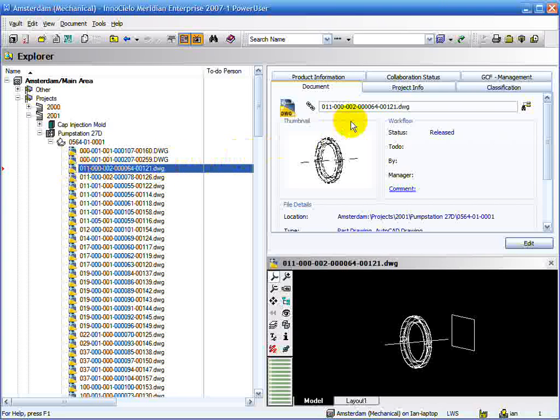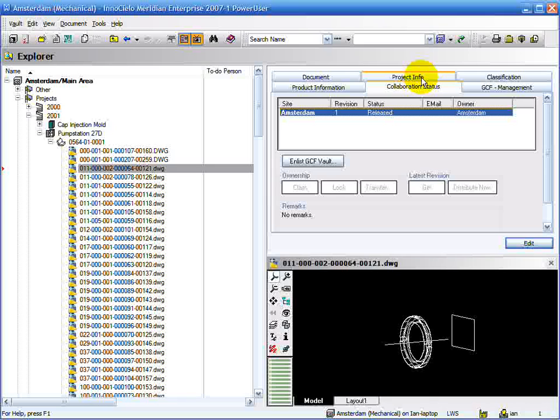Now we switch to the Collaboration Status tab in the Document Properties section. What we see here is the current global collaboration status of the document. The list contains a single site, which in this case is Amsterdam. It shows the revision status for that site, an email address of the owner, and the owning site. Just under the list of collaborating sites are a number of buttons. These buttons will be explained as we cover their functions throughout the video.